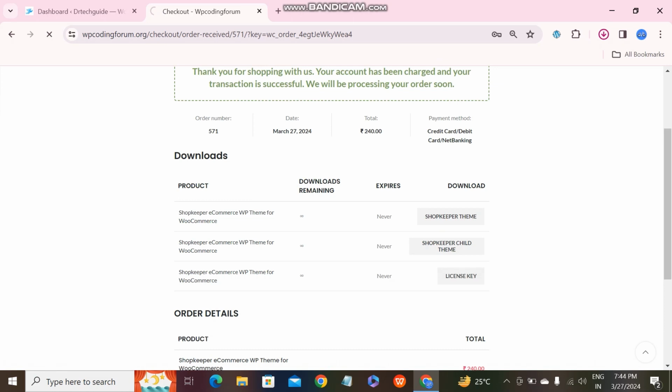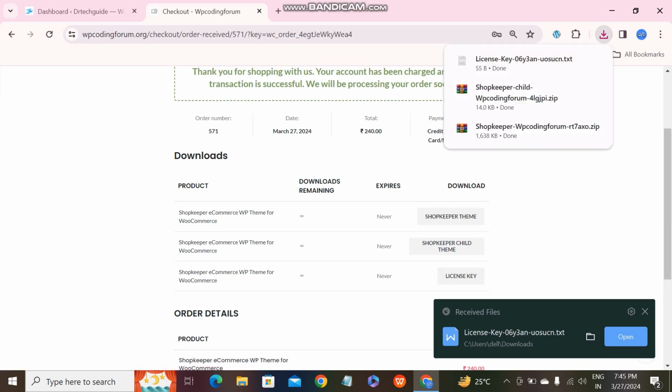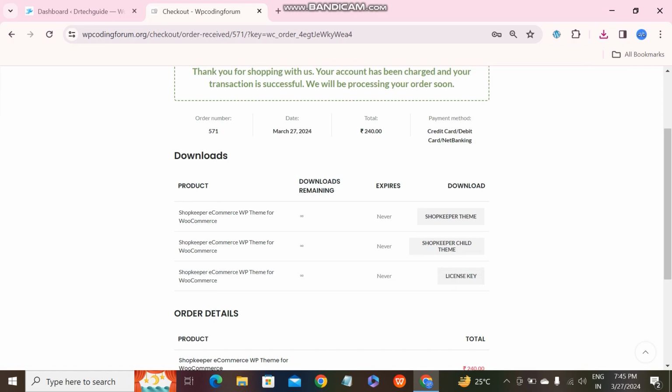Now why are we providing this license key? While you install it, we already enable the license key with this theme file, but in case you face any kind of problem or trouble, then you can just manually copy this license key and paste it in your theme file and it will be all done. So it's downloaded. Now I have to install it on my website.